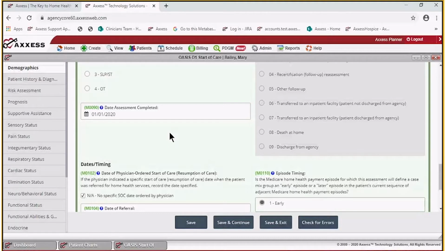Sometimes it takes a couple of days to get more information back from the physician, or you need to speak with a family member that can give you more history on that patient. Sometimes it takes a couple of days. So the M0090 date is the date you finish gathering your information or you finish assessing that patient, not your documentation completion.